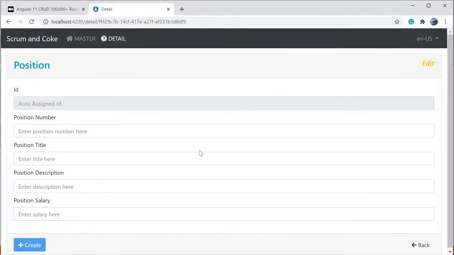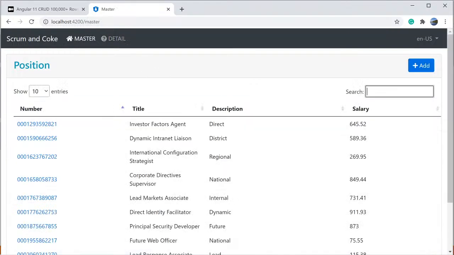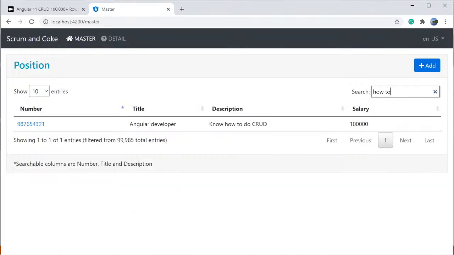So that position has been entered. Let's go back and search for it. There it is. Position, Angular, know how to CRUD. Get paid $100,000 a year.